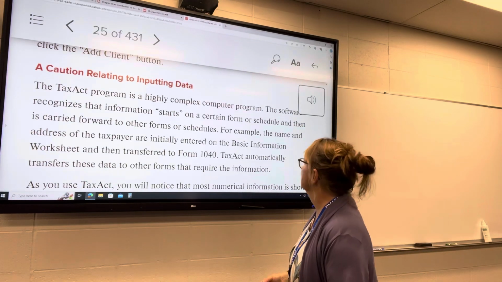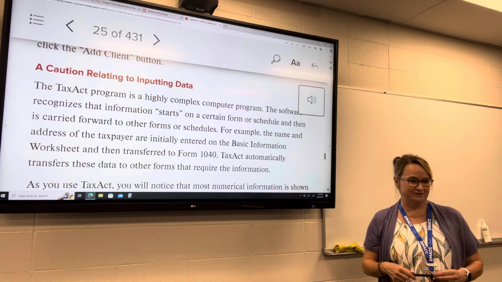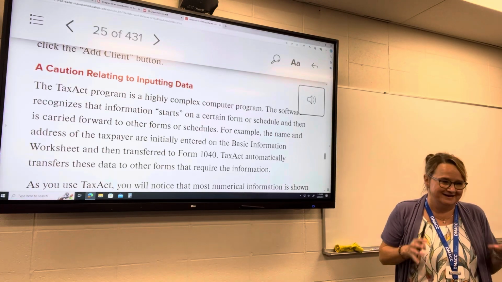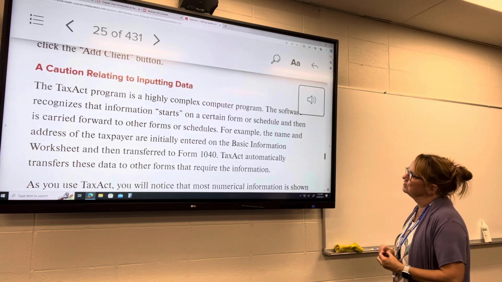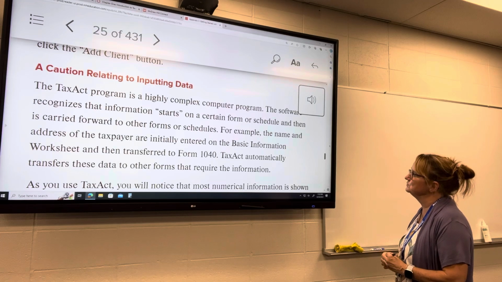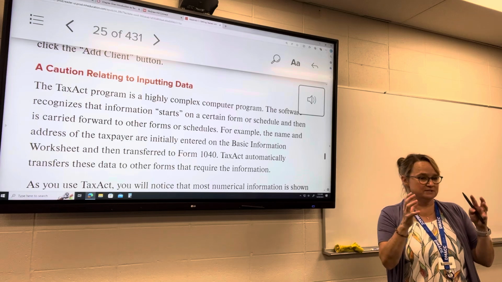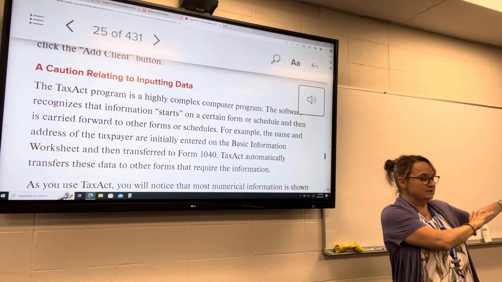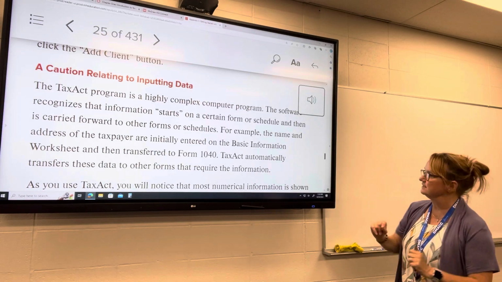Tax Act is a highly complex computer program. It is very complex. I mean, think about all the information that has to go in. The entire tax code, for the most part, has to go into that software. Software recognizes that information starts on a certain form or schedule and then is carried forward to other forms or schedules. So like I had said, the 1040 is just a summary form. There's all this back information that's originally entered on different schedules that then gets transferred to that 1040.